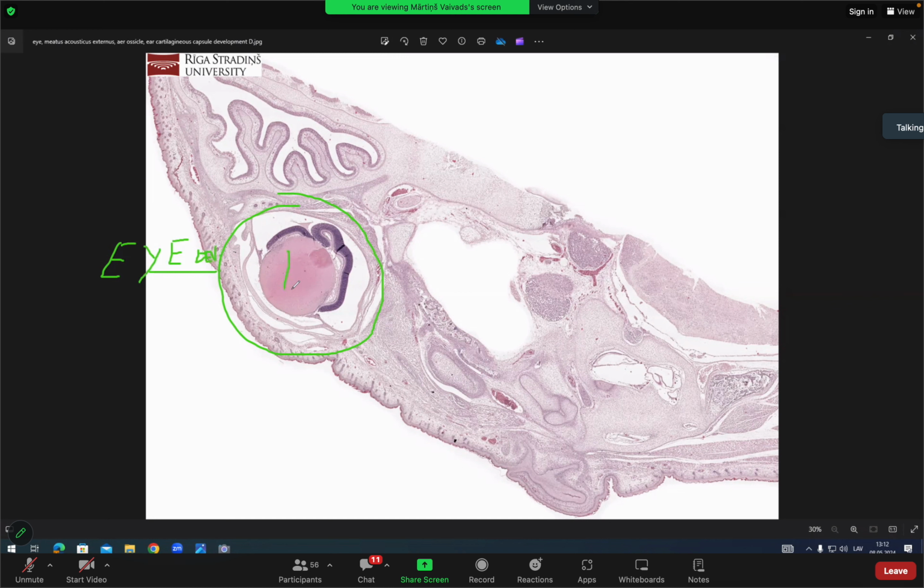Here you can see the lens very well. Neural retina stands out very good. You even see the cornea here in the front. And some other structures, but that's the general idea. So you see the eye. Then there's some extra structures. Here, this shows developing nasal cavity.